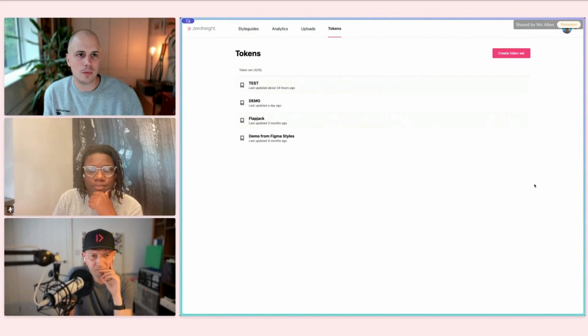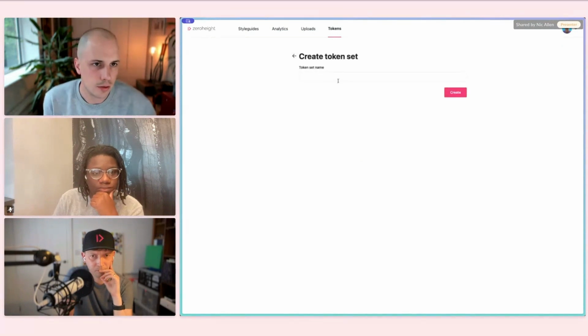So within zeroheight, we have a top level section for tokens. This allows teams to bring in their design tokens from a number of different sources. I'll actually show you those here.